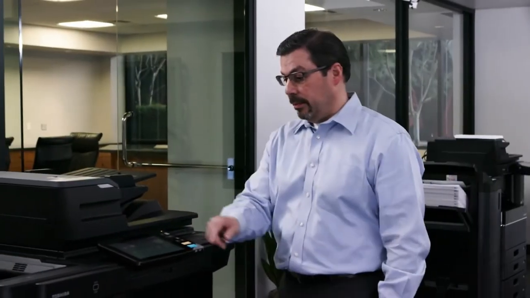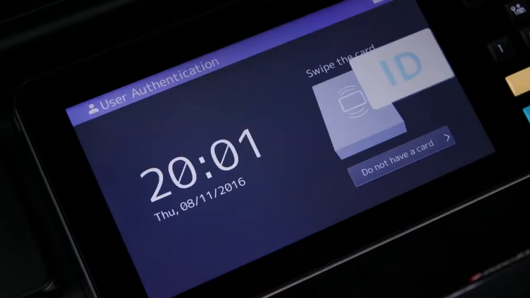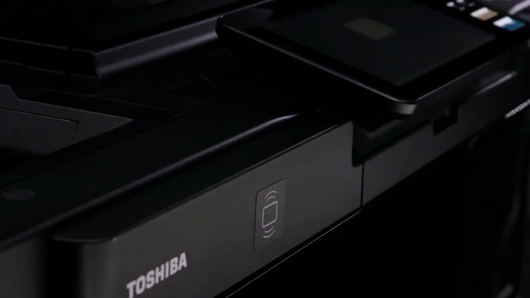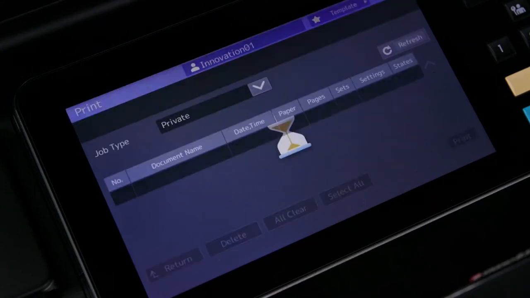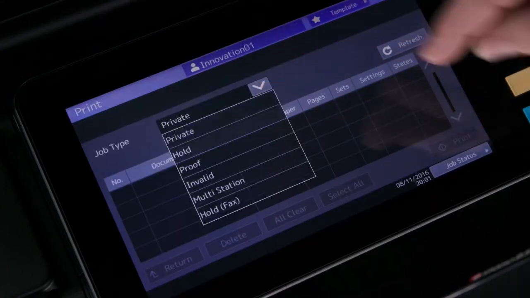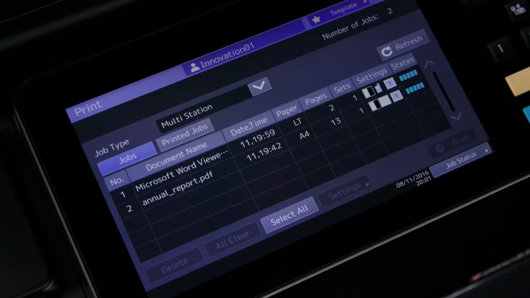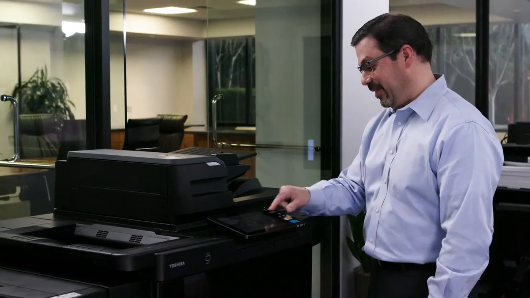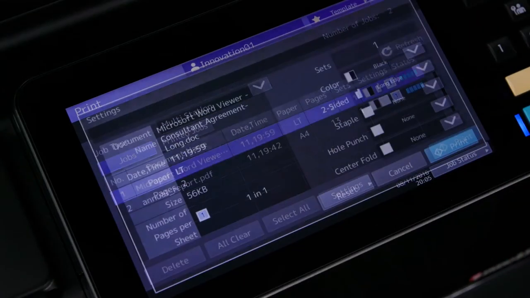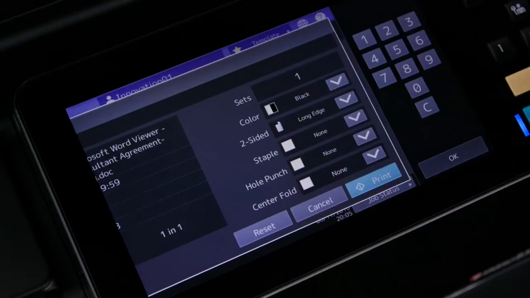On the MFP, press Print, and then authenticate at the device where you wish to retrieve your print job. The multi-station print feature supports from 2 to 10 MFPs. Next, select Multi-Station from the job type, select your job, and then select the Print button to print the job as is, or the Settings button to adjust any of the settings.